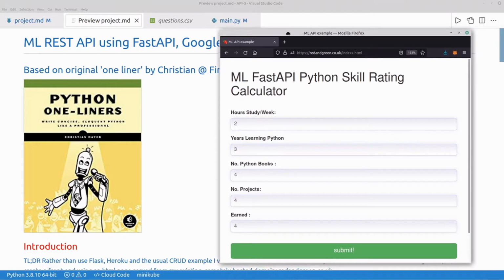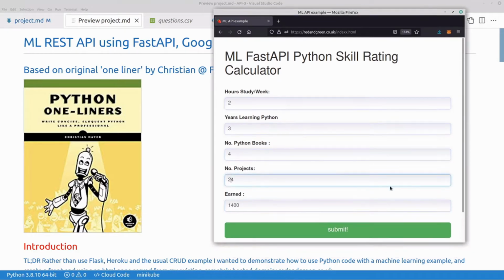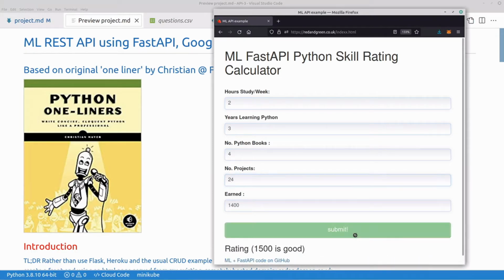I've deployed it to my own personal website, and what the code does is it takes hours studied per week, years learning Python, number of Python books you own, number of projects you've worked on, amount of money you've earned using Python in the current year, I believe. And let's just make it a little bit more realistic. So 2 hours study per week, 3 years Python, right? And it gives you a rating, a bit like an Elo rating with chess. So let me just demonstrate this. Click submit. And that's not a very good rating.